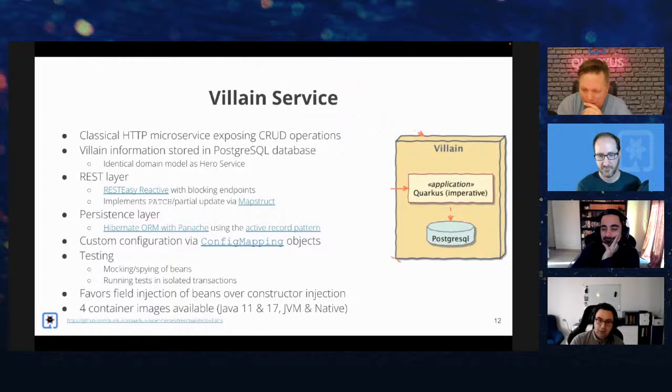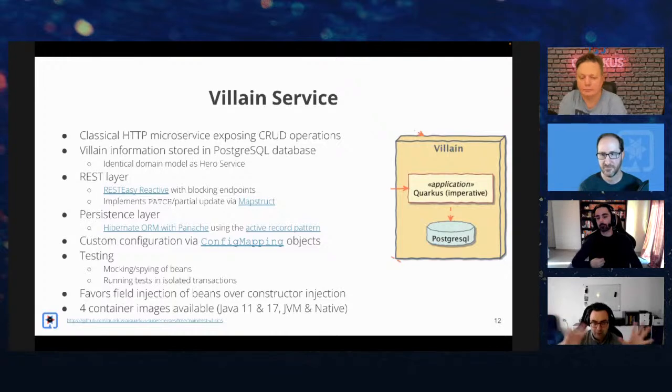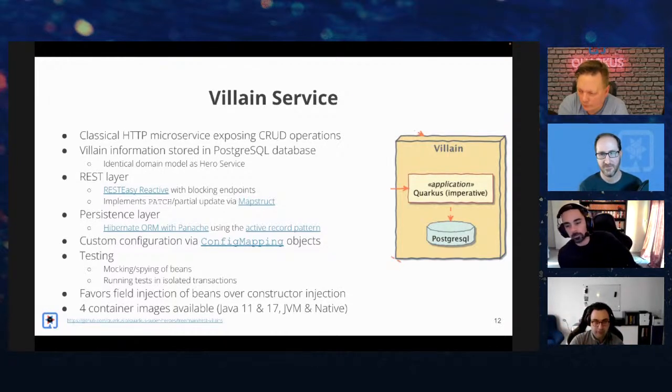And if you want to see an idiomatic way of building Quarkus microservices, that's where you can look. It's not a single thing; it's really multiple things. And Eric did a great job in putting it all together and giving us feedback and a lot of work for the next few releases.